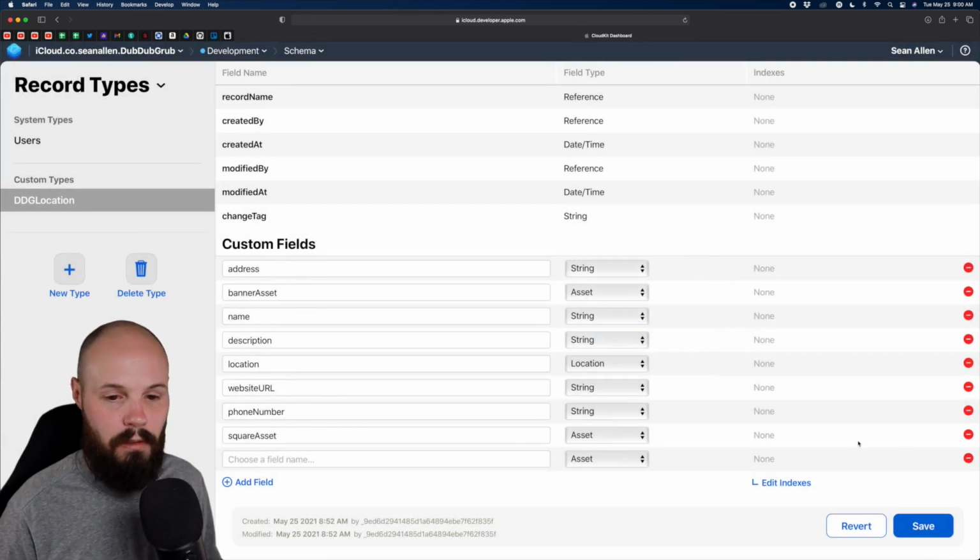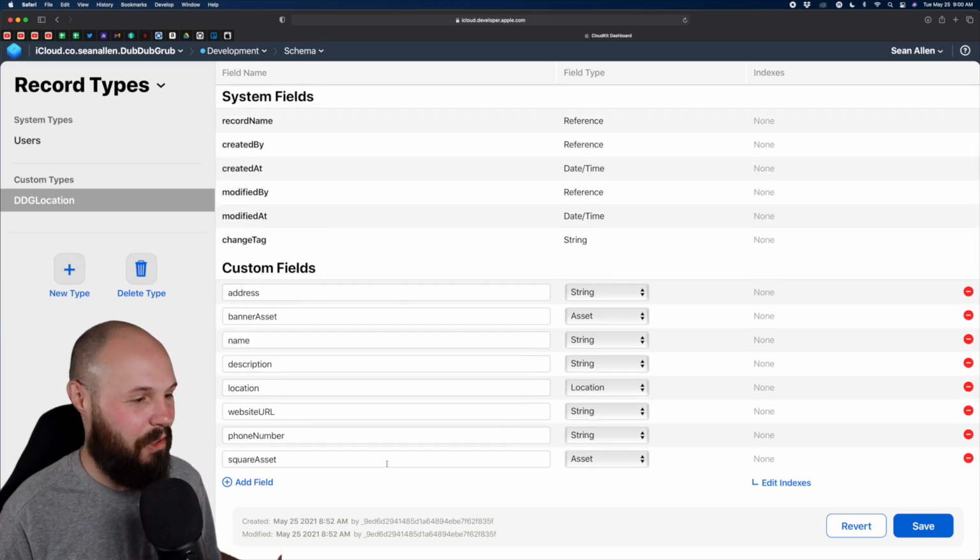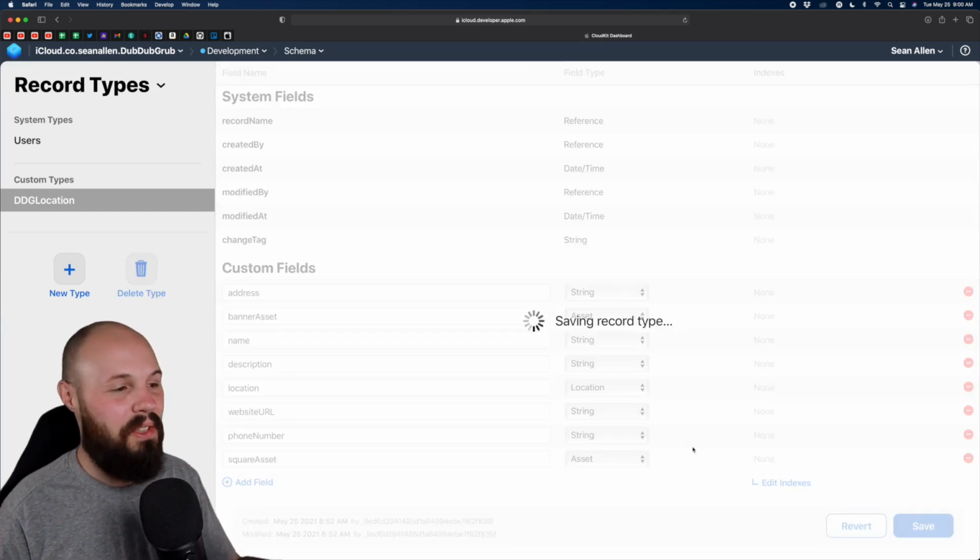Choose a name before saving. Okay, I must have hit okay. Minus, I think I added an extra field. Again, sometimes I have to click twice on these things in CloudKit.